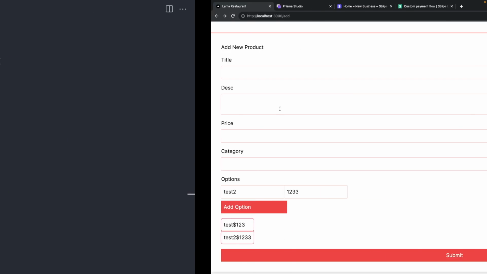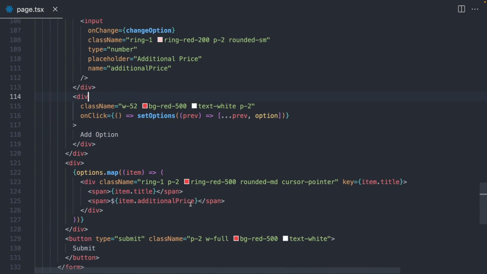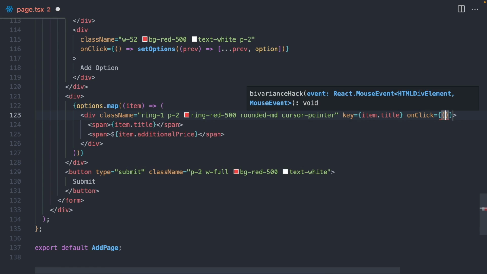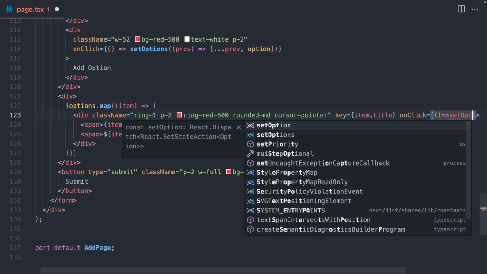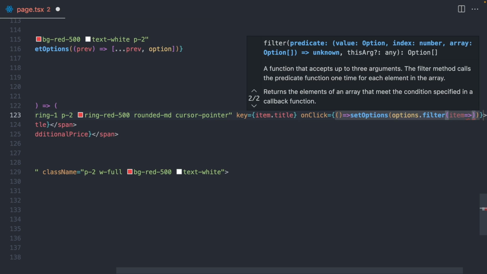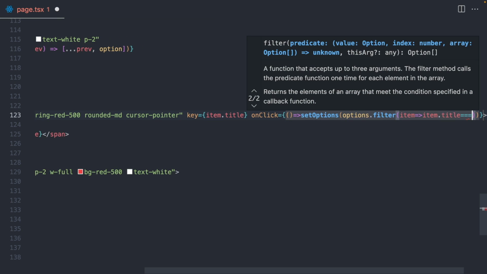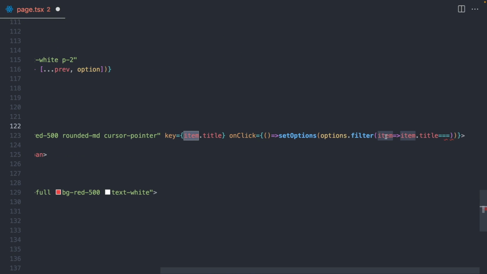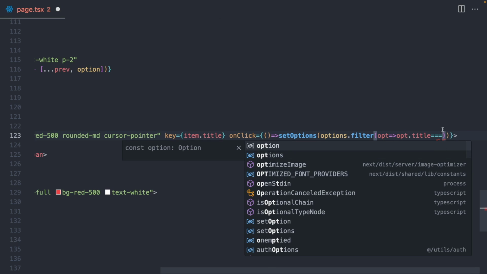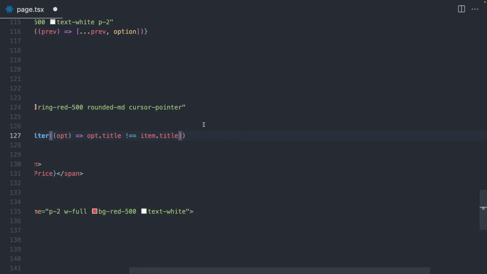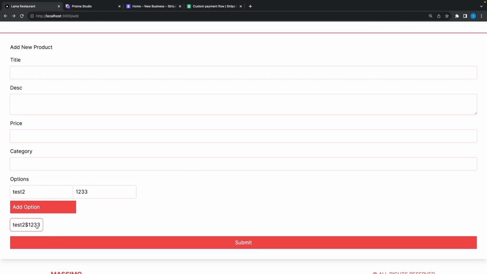Basically, I'm going to filter my options. Let's find out our single option. It's here. And when I click on this, set options and options.filter, I'm going to check its title. If it equals our option title, actually we are using same name. Let's change it. I will say option like that. If it doesn't equal our item title, we are going to take those items just like that. Okay, perfect.